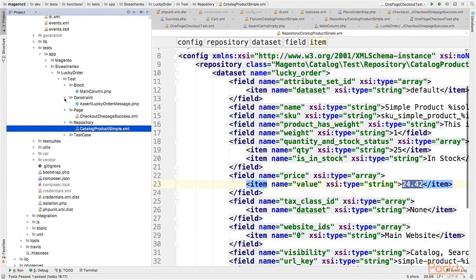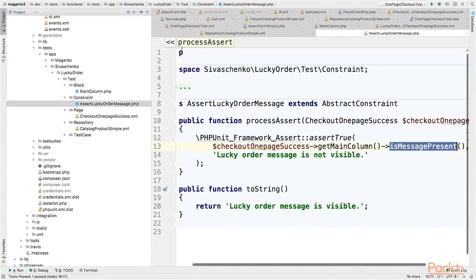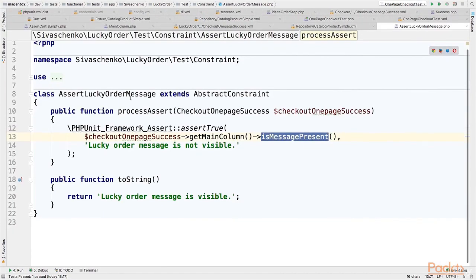Also, I created a constraint, assert lucky order message. That constraint is accessing checkout one page success page, gets my block from that page by getMainColumn function, and calls isMessagePresent function.